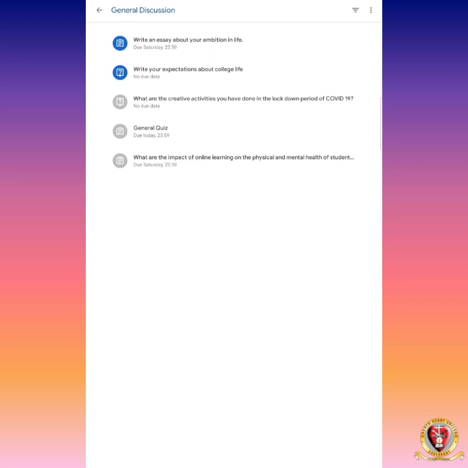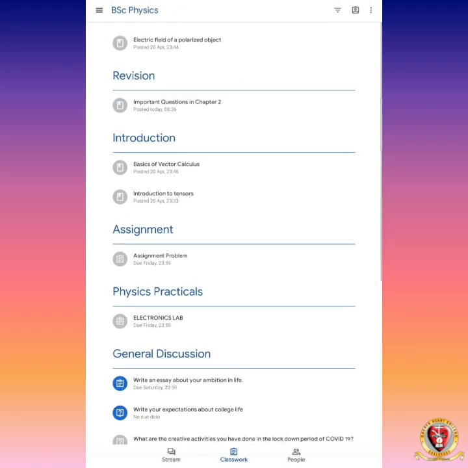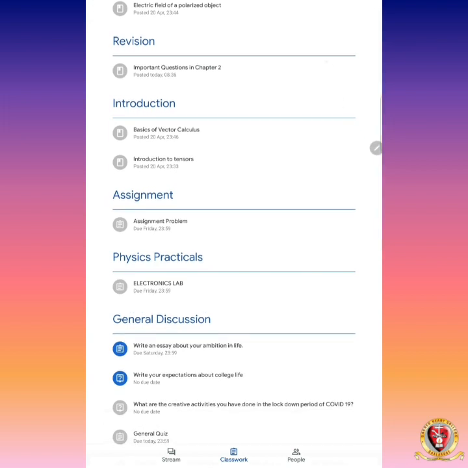So these are the class works you have to do. These are the topics or materials posted under the topic general discussion. You can see similarly in each topic, there are several materials posted by your teacher. In this, you can identify the materials posted using the icon.